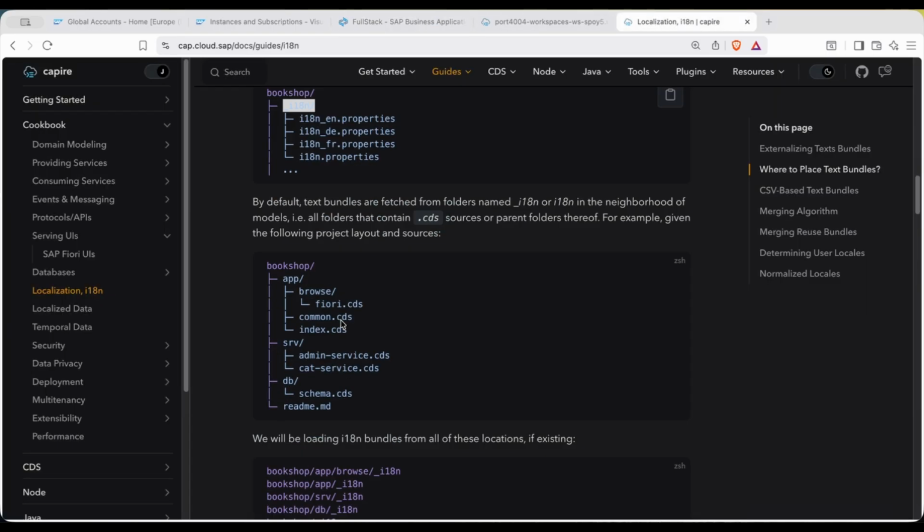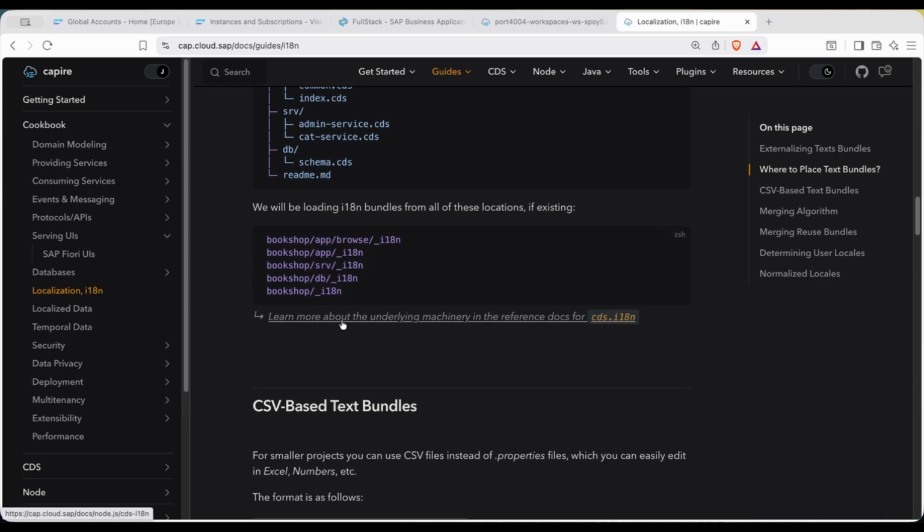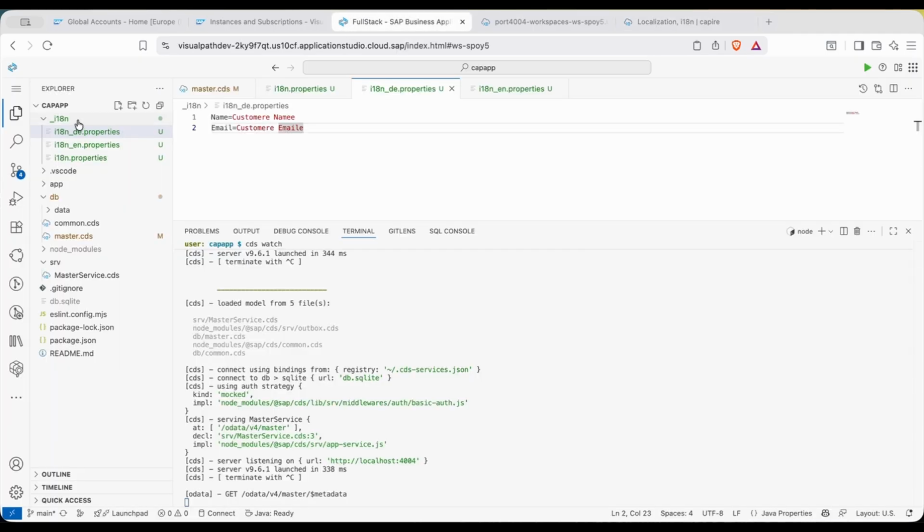So you can read more about where to place it, and it depends on the people. You see, some people say they load i18n bundles from the app folder, from the srv folder, from the db folder, and from the root folder. So we have defined it currently at the root level. Fine, so let's go further.